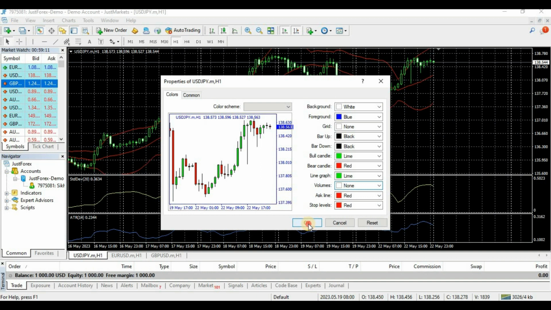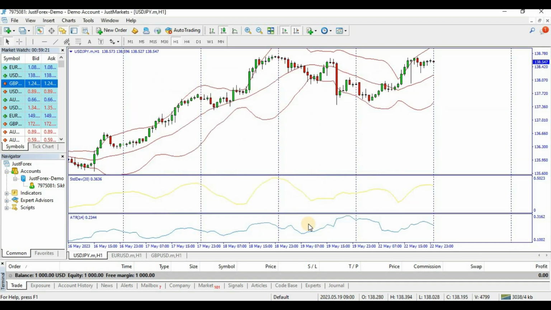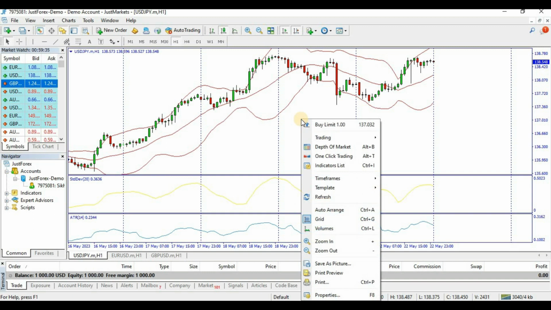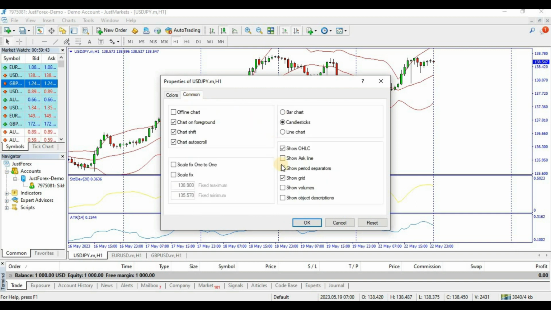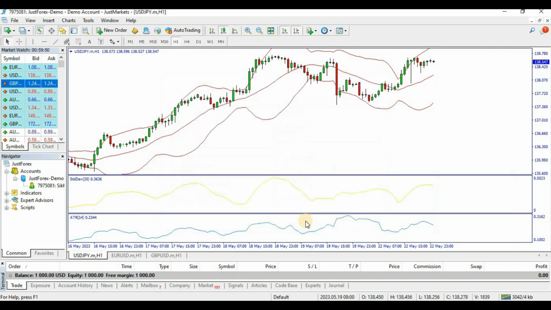Just click on OK. Okay, now our chart has been changed, but it's not that good. As you can see, there are these vertical lines. These are called period separators. I don't want them, so I'll just right click again on the chart, scroll down, click on properties, but this time I'll click on common. Then I'll untick this box that says show period separators, and also untick this one that says show grid. Click on OK. As you can see, now they are removed.